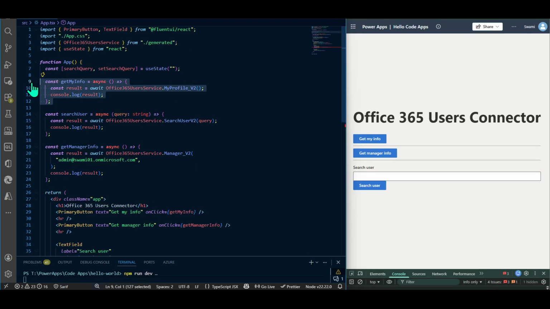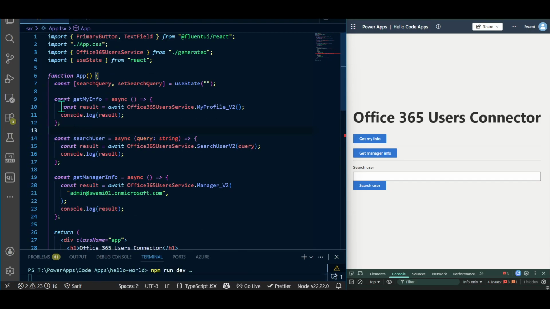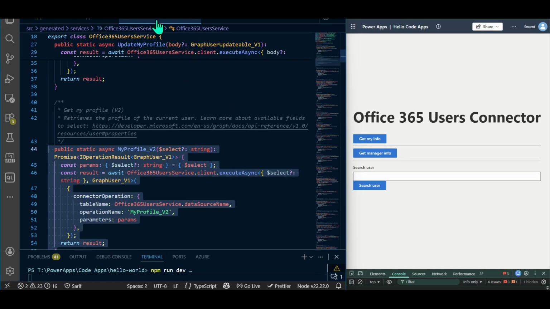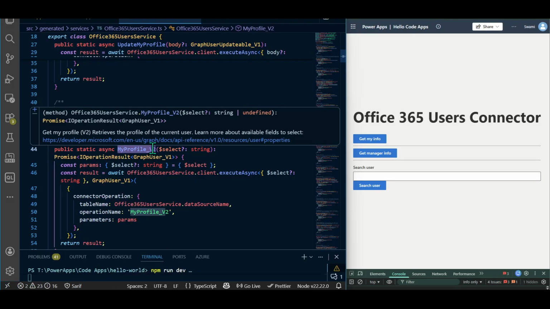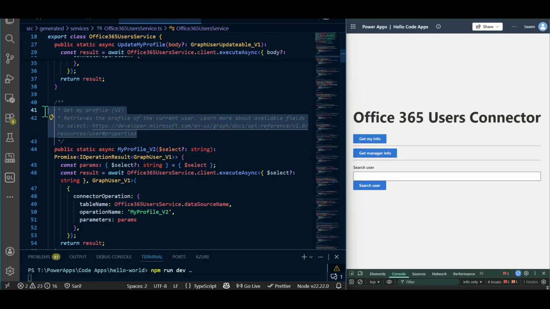If you look at this function, it is a very simple, straightforward function I have written. It will call the Office 365 service, and this function it will call. If you see in this file, this is the get my profile. You can read this in complete detail: what kind of parameters it requires, what this function executes, and everything.